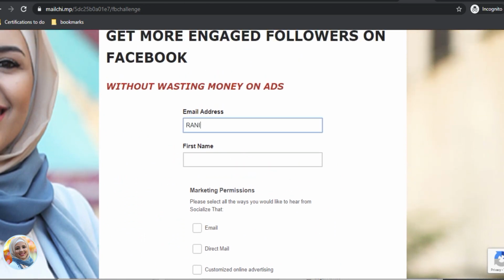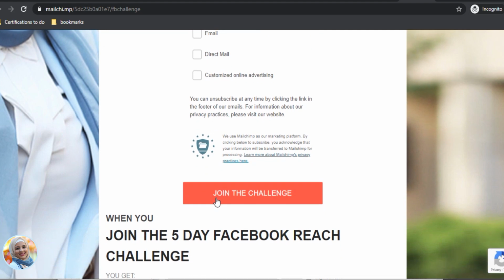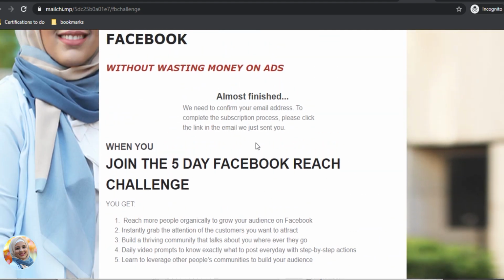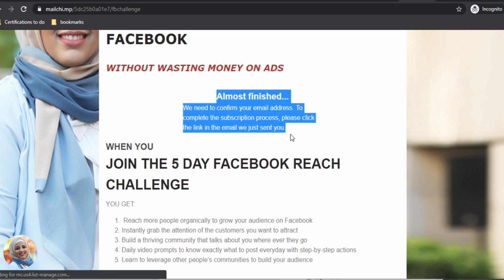So I'm just going to use Rania is testing at gmail.com. First name is Rania, and then I click join the challenge. Now, this message, this confirmation message, is the message that appears if I have a double opt-in.